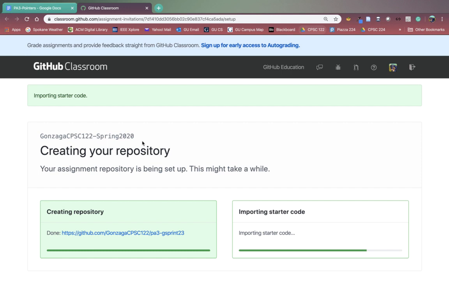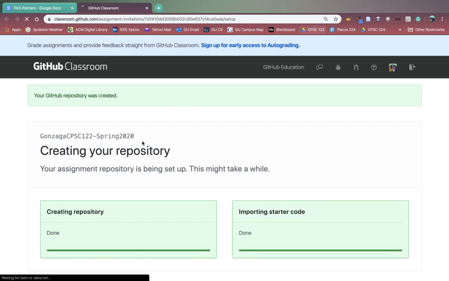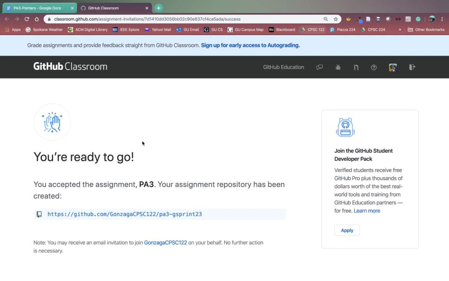And this can take a long time. I found that during the day, like peak times, like 8 to 5, it takes a little bit longer than when I accept at night, like after 7 or 8. So if this takes a while, don't worry. Maybe go get a snack, go do something else, and then come back and check in 10, 15 minutes. It should be done for sure by then.